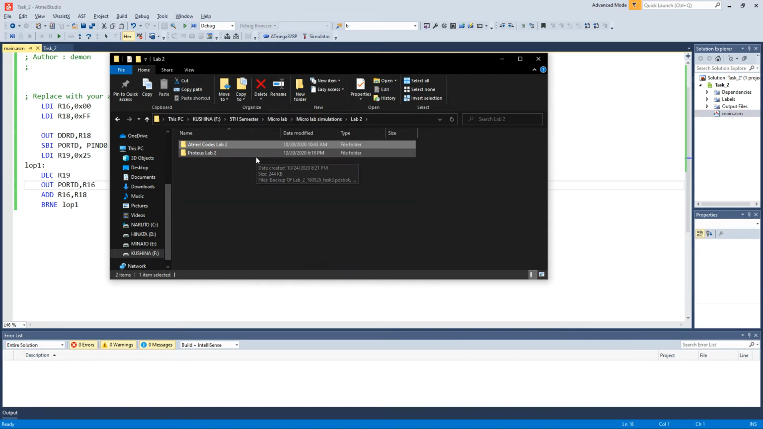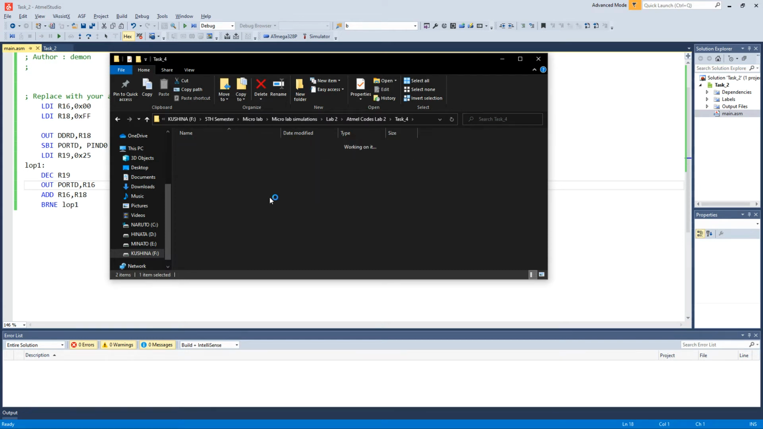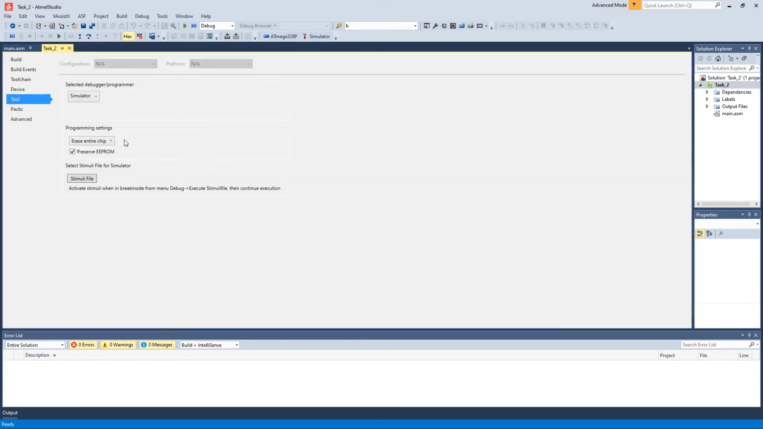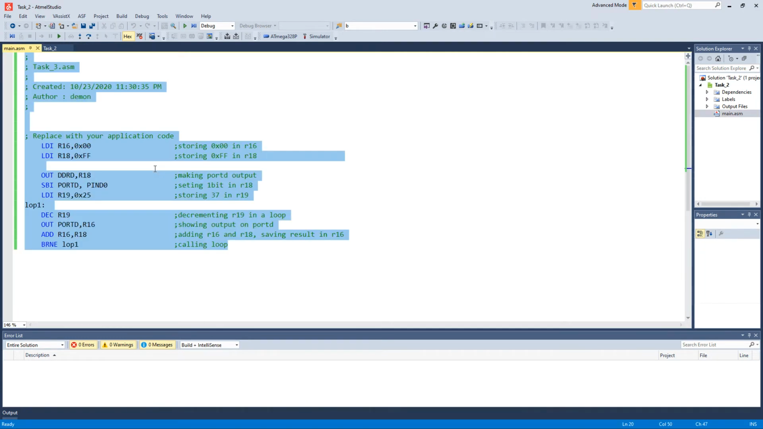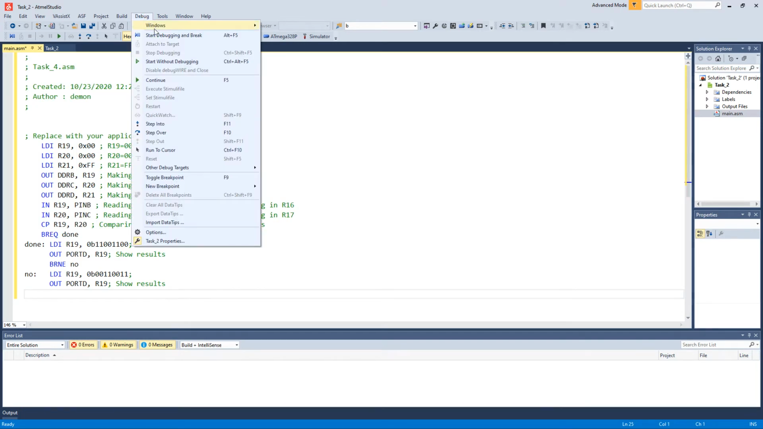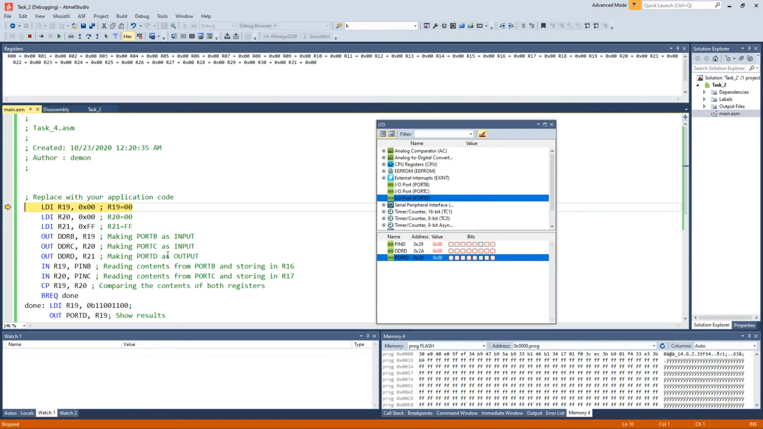So, the Atmel simulation, I mean task 4. I will just open the main and copy this whole code that I have written, and paste it over here, and now I will start debugging. I will explain the code to you.